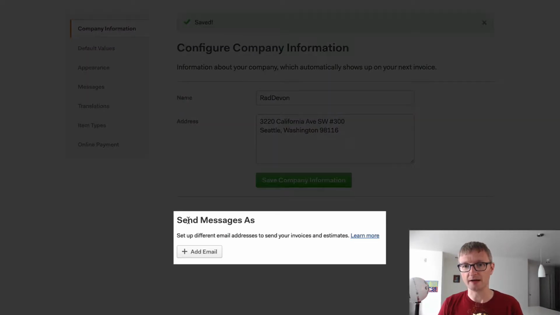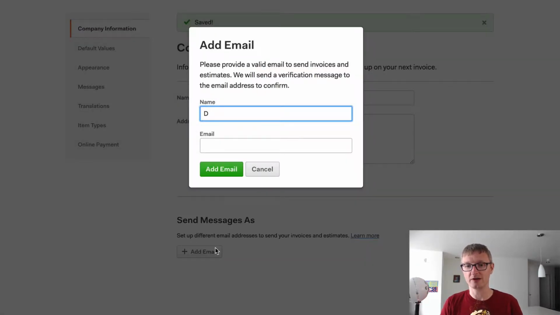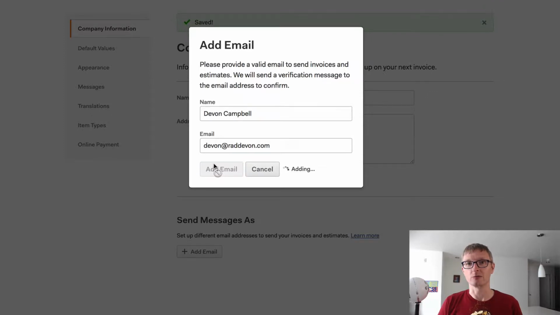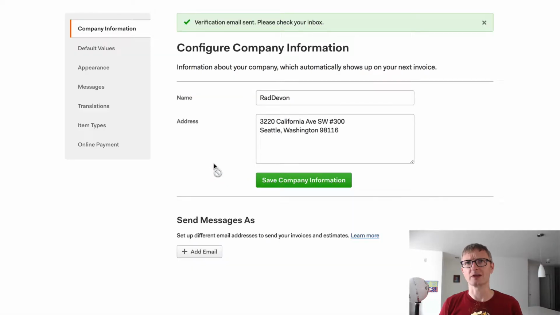So down here at Send Message As, that will allow you to set a reply to address on your invoice. So the invoices will come from, I think it's notifications at harvestapp.com maybe, but they'll come from a different email address, and then the reply to will be set to whatever you set down here.